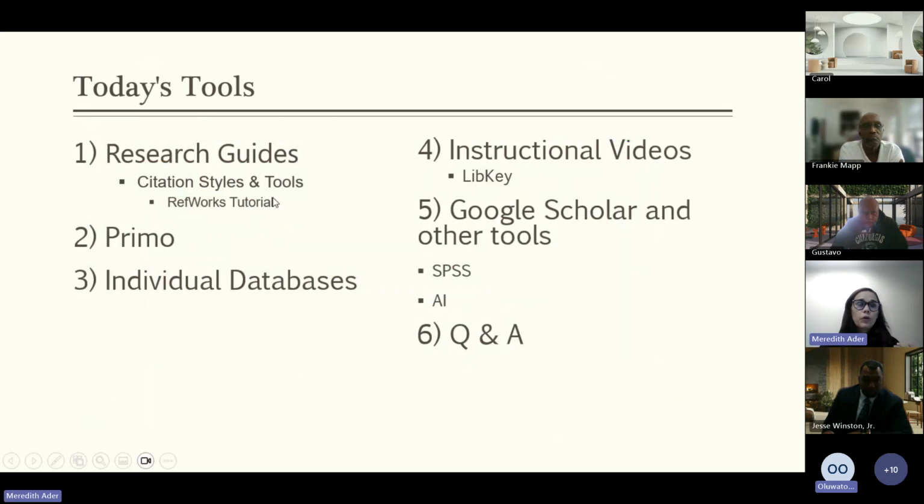So today we're going to go through the library webpage. We're going to talk about research guides. We're going to talk about Primo a little bit more in depth. We will talk about individual databases. We're going to talk about instructional videos, and we're going to talk about Google Scholar and have some time for Q&A. And again, if I can make sure everybody is muted for the time being, we will certainly open it up for questions shortly.